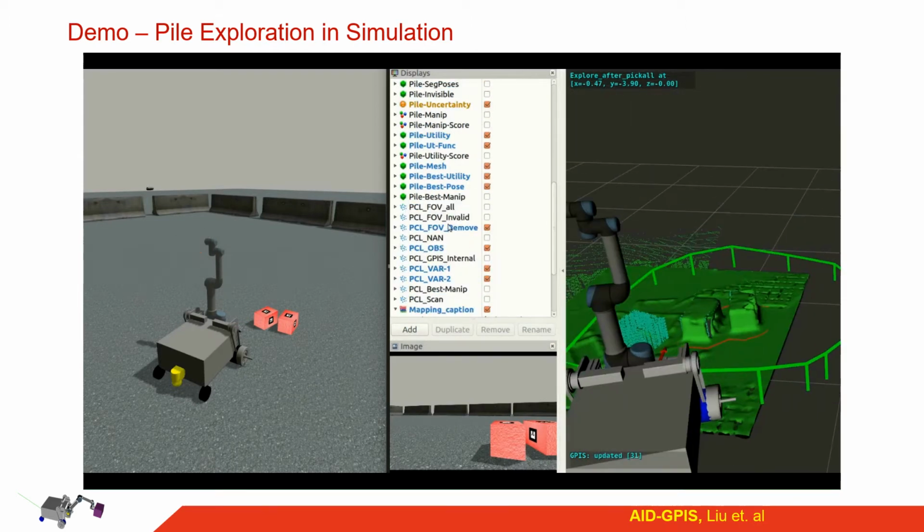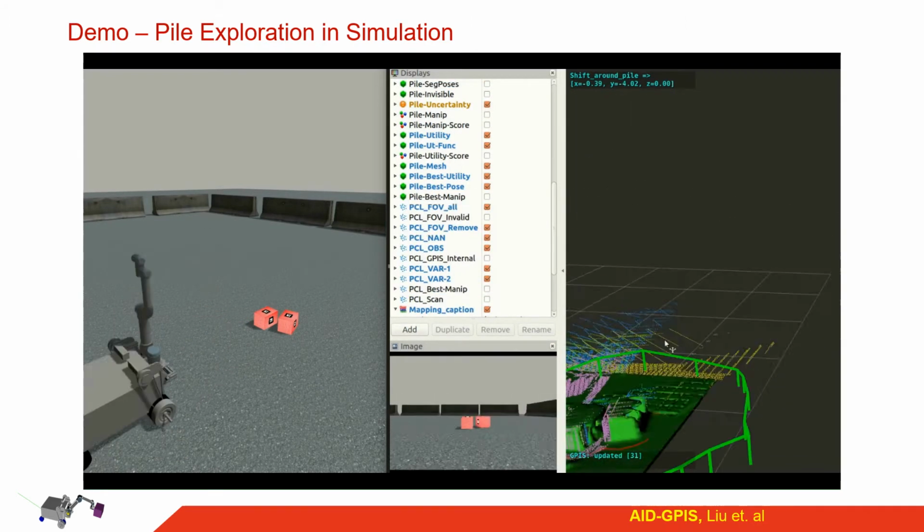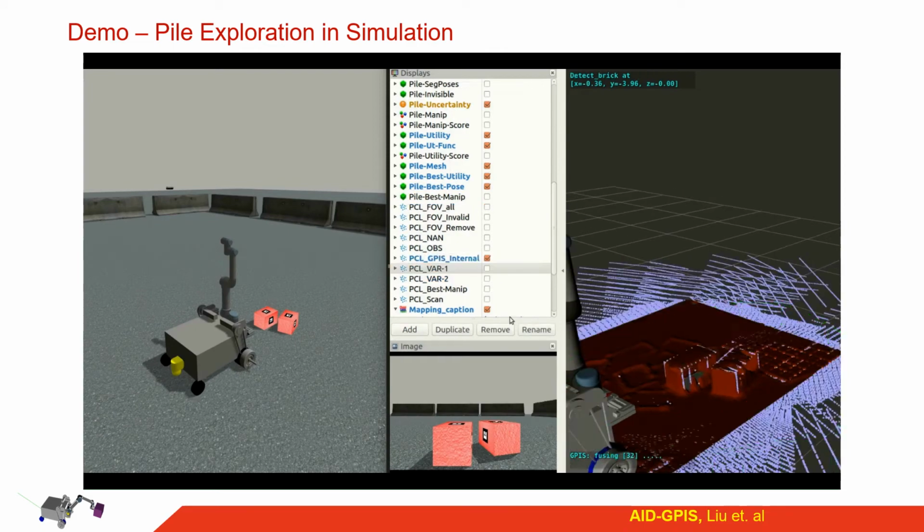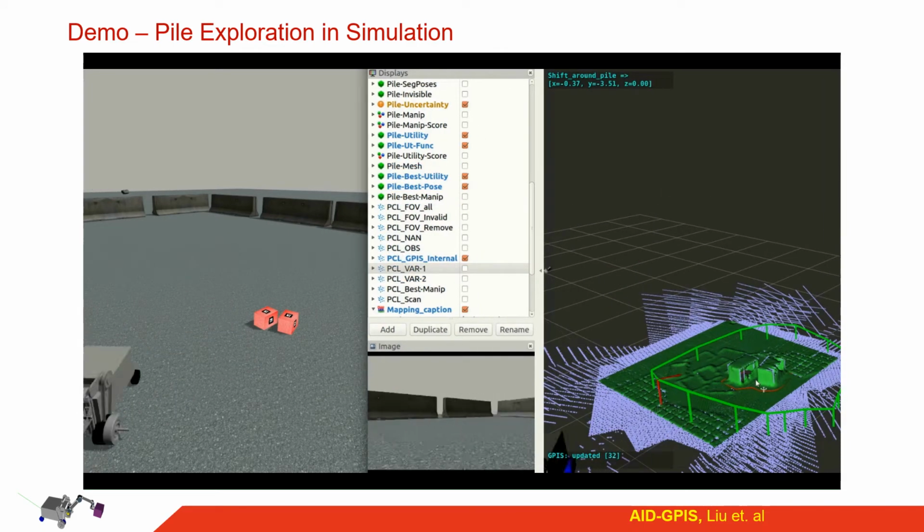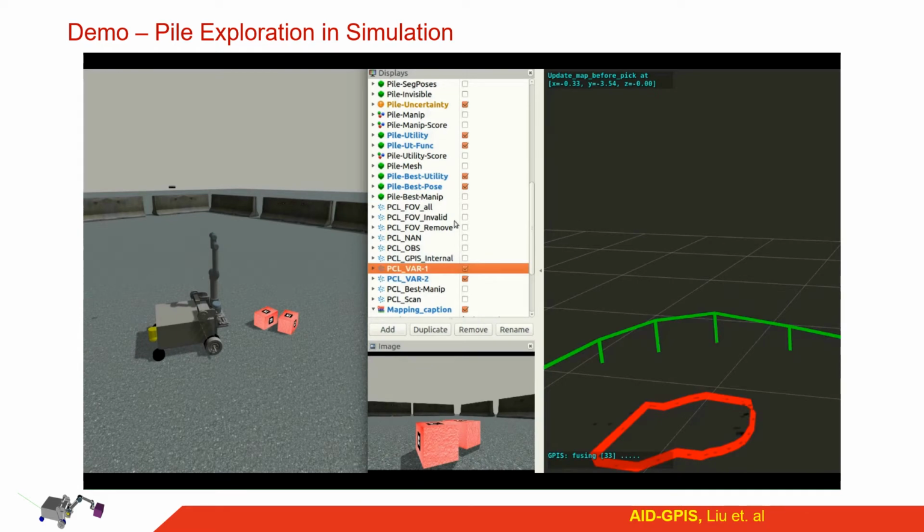Now it's showing the internals of our mapping system with various point clouds. This will be explained in the subsequent slides.